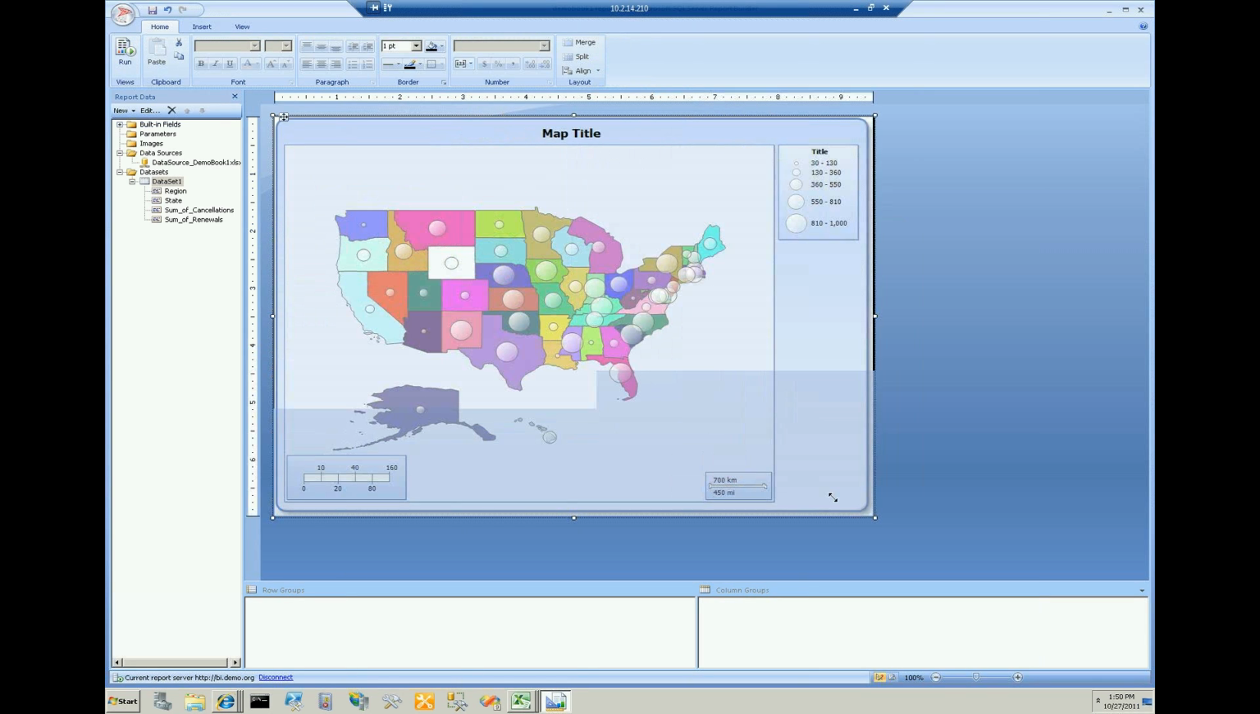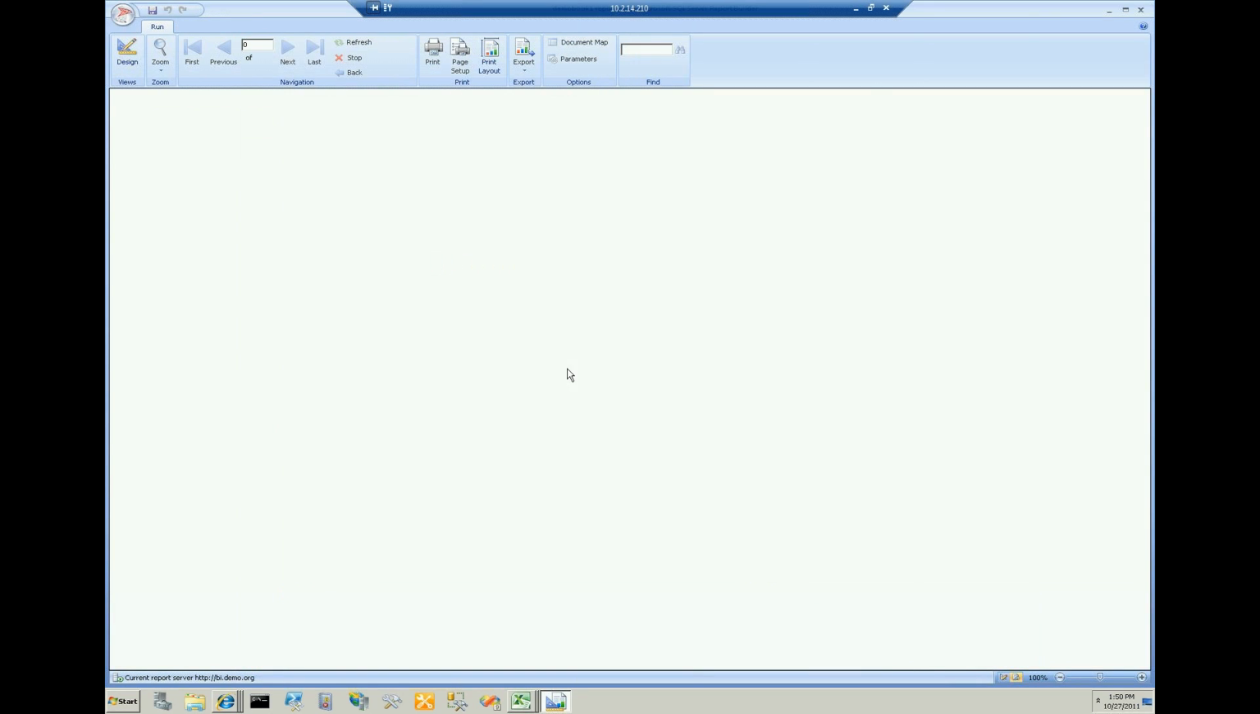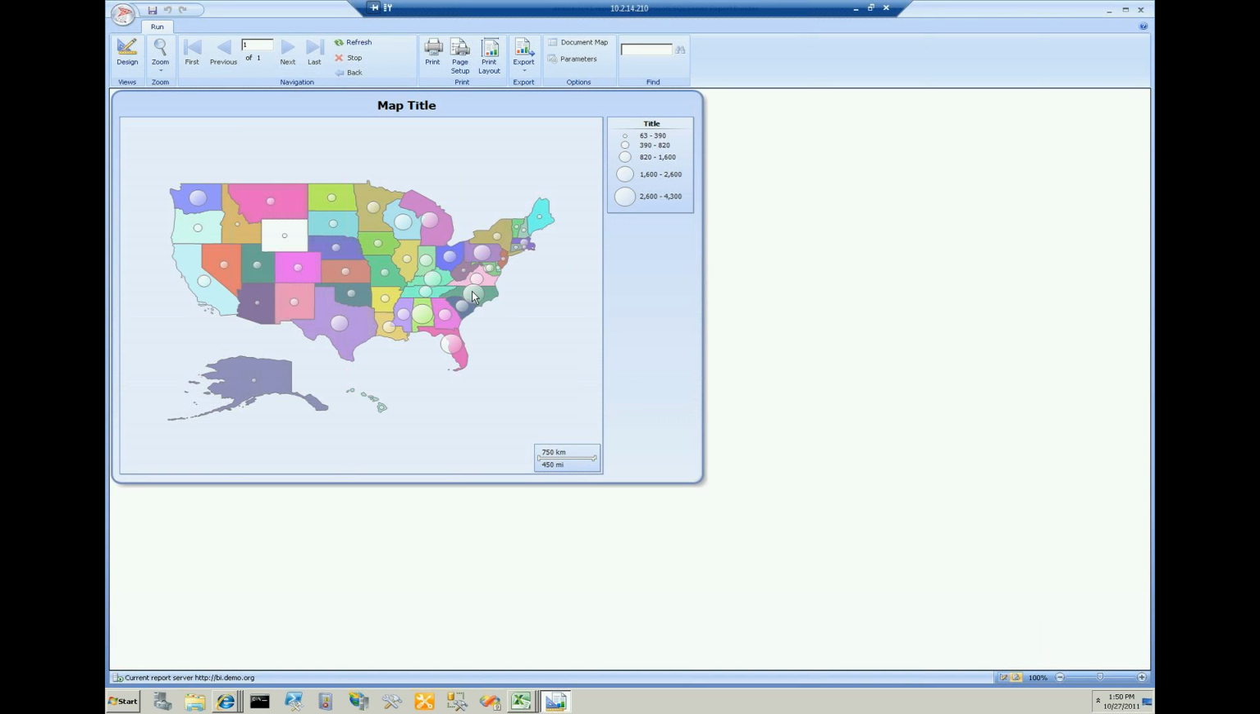When you're ready to preview your report, make sure it works. You click Run. It'll go ahead and pull in the data, so we can see we've actually got a lot of renewals over here in, what is that, North Carolina, a lot of renewals in Pennsylvania, a whole lot in Washington State.